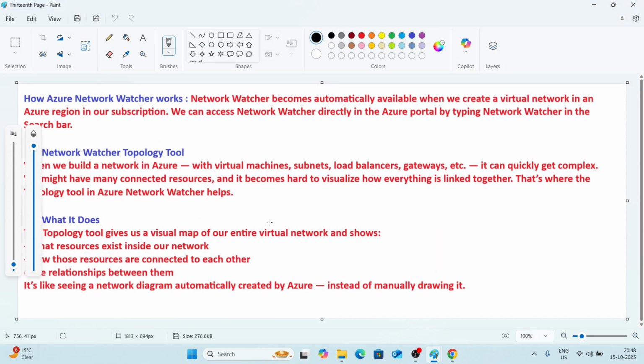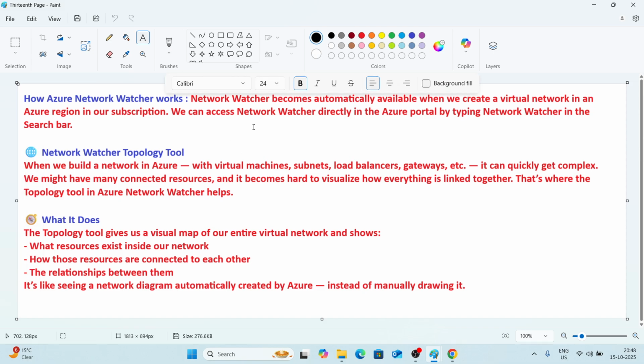Regarding how Azure Network Watcher works, Network Watcher becomes automatically available when we create a virtual network in an Azure region in our subscription. We can access Network Watcher directly in the Azure portal by typing Network Watcher in the search bar. Meaning, this is the default feature of Azure: when we create any virtual network in the Azure portal, the Network Watcher will automatically get created. And if it doesn't get created by itself, we can also create the Network Watcher.